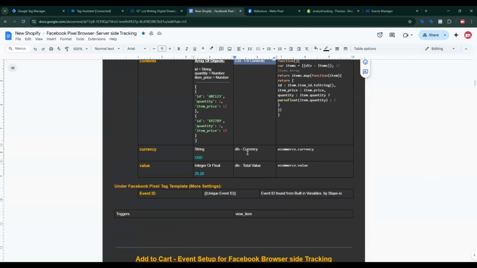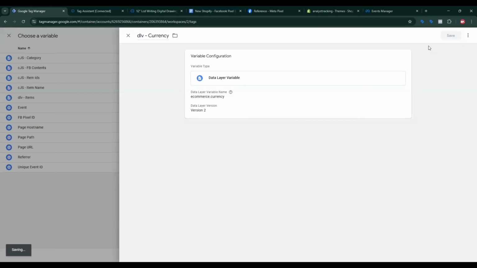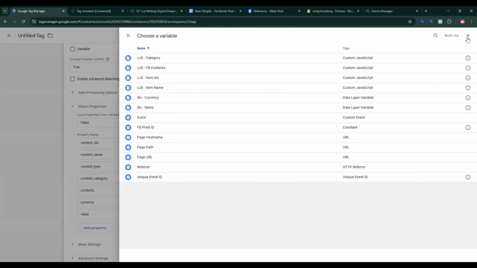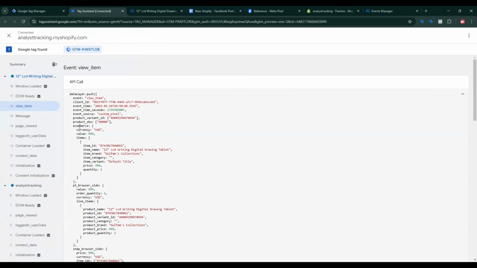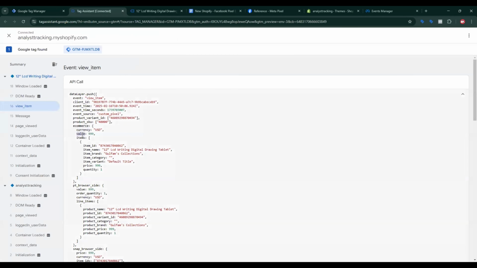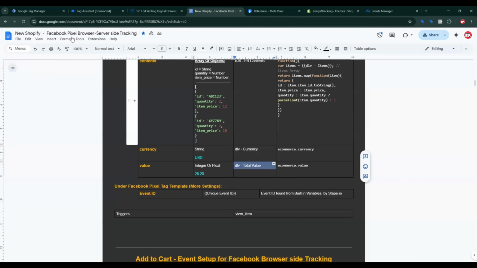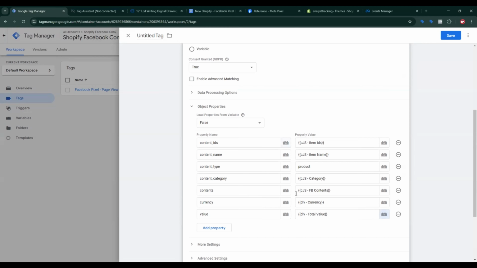I will copy this variable's name, then paste here, then click save. Now I need to create one for value, same as currency. You can click data layer variable. Firstly I need to pick ecommerce, then dot, then value. This is working for the total value. So copy this name, then click save. Our property name and value creation is done.